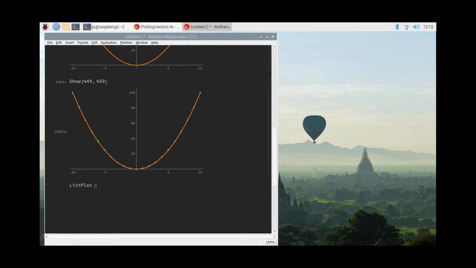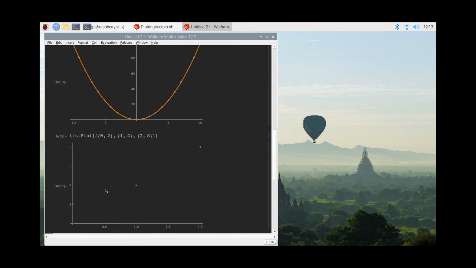Okay, so that's the way we can use ListPlot. We can generate any old data set we want as long as we have pairs of data. So if this is 0, 2, 1, 4, 2, 8, something like that, we encapsulate the pairs in curly brackets and the whole thing in square brackets, shift enter, and then that's going to plot. There's the first point, second point, and third point.